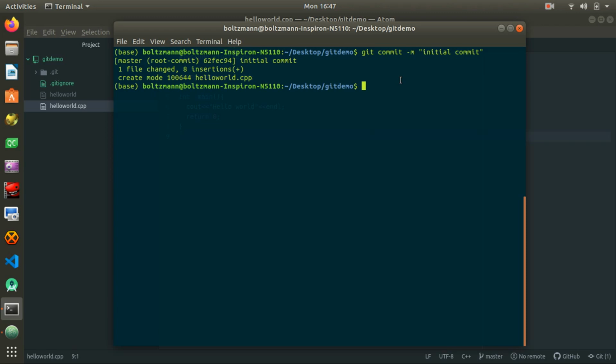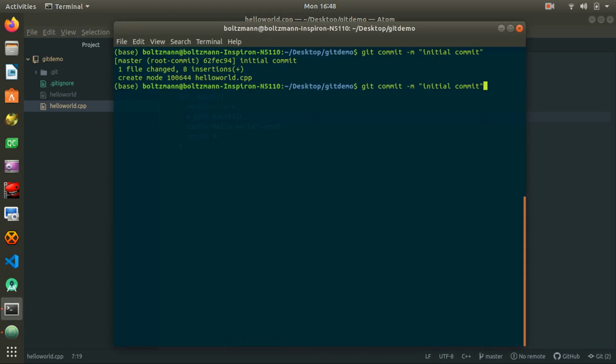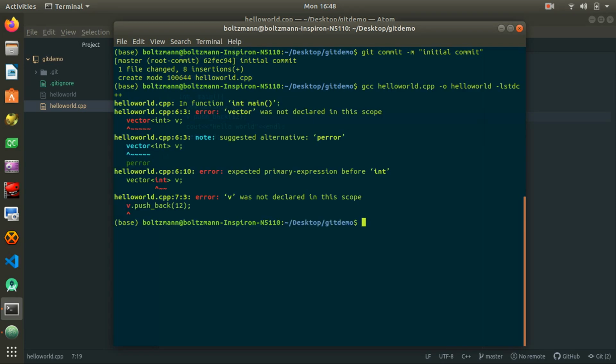So after committing, if you mess up this code, for example, you added a vector v and push back some number like 12 or anything, and you saved it, went to the terminal, and compiled it, boom, there is an error. Somehow you messed it up. This looks so lame, but in real world projects you don't know where you messed up.